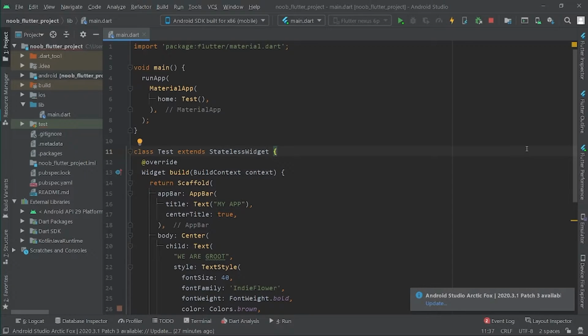In this video, we'll be talking about stateful widgets. We'll be continuing with the same application which we made in our last video. So let's get started. Now, let's start with what are stateful widgets.